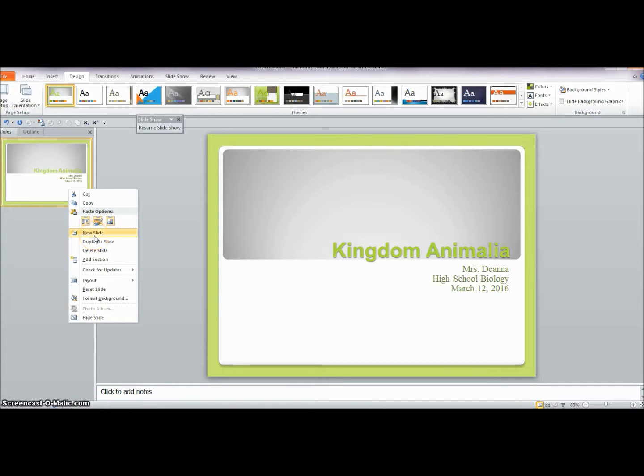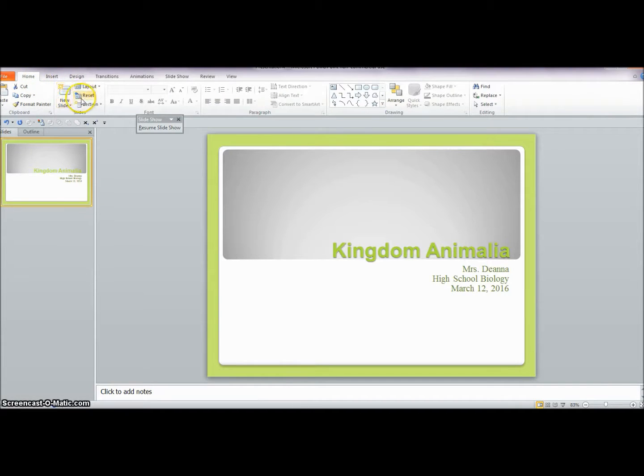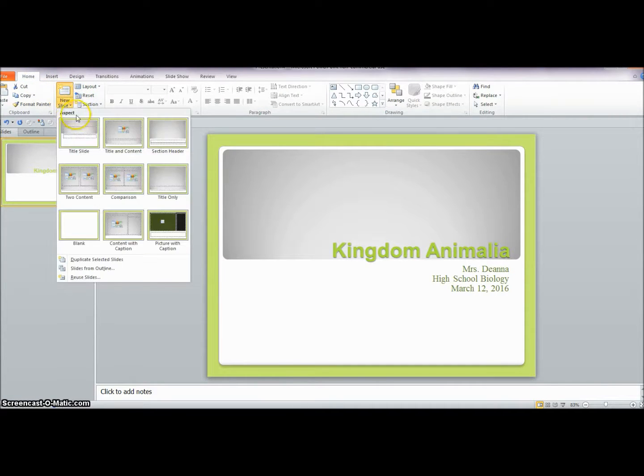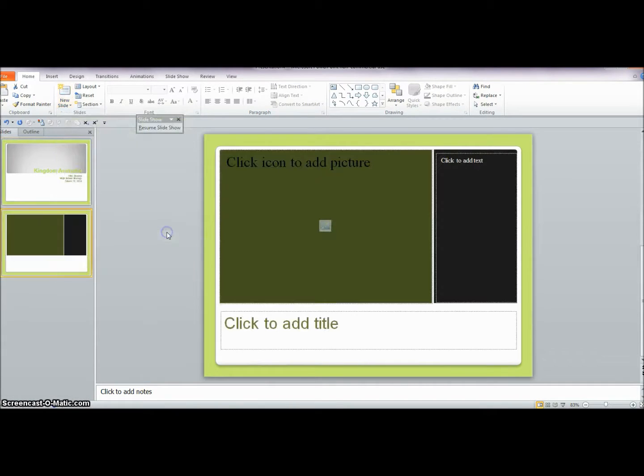There's another way to choose new slide though. Come up to your tabs. Remember, we're in design. Come over to home. And you can come over here and click new slide. And now you can kind of get an idea of what the different options are. I'm going to want, oh, picture with caption. That might work. I'm going to click my icon to add a picture.